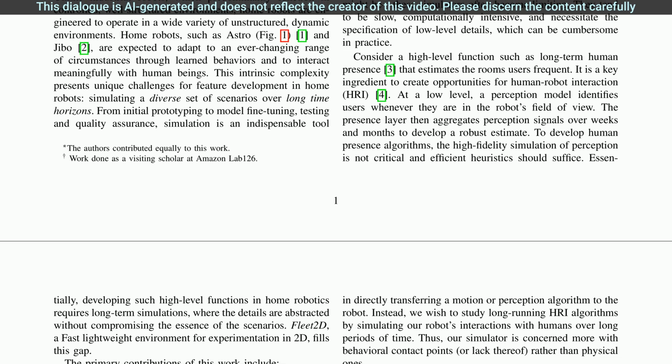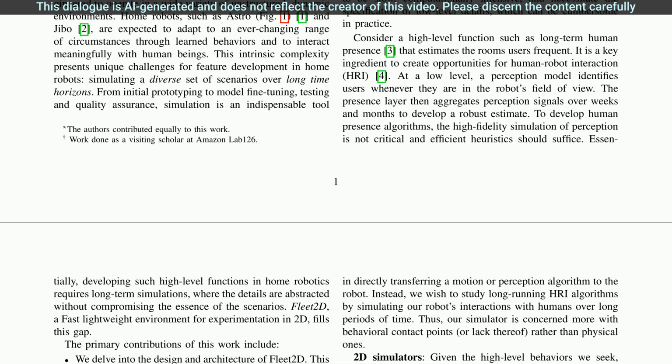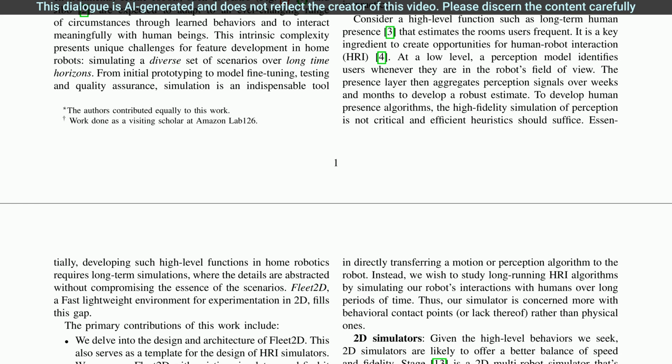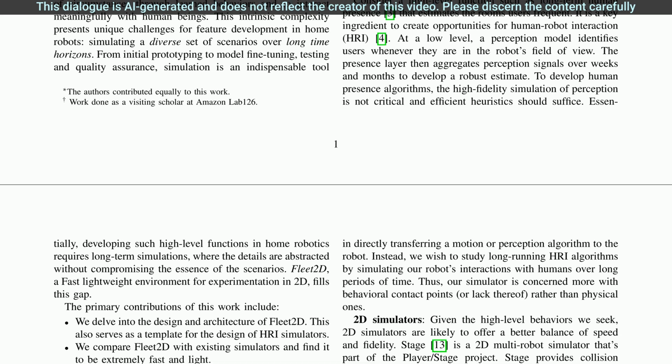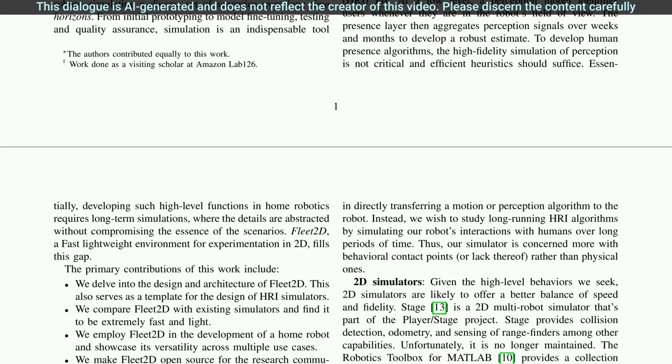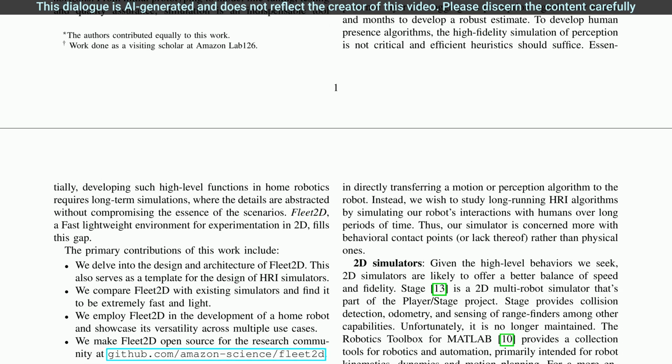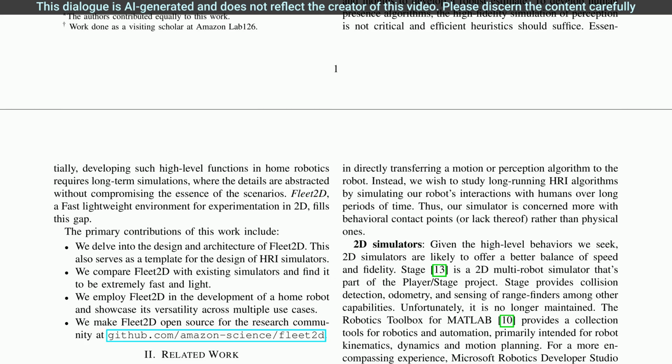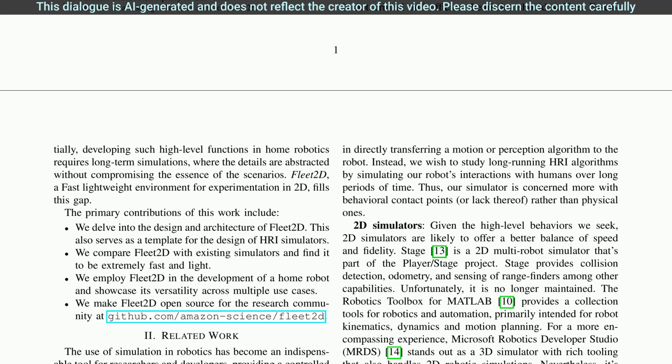You got it. That's where Fleet2D comes in. It's designed to be incredibly fast, allowing you to simulate months of robot activity in just a few minutes. This speed opens up a whole new world of possibilities for developers. Okay, I'm hooked. But how does it achieve that kind of speed? It sounds almost too good to be true.